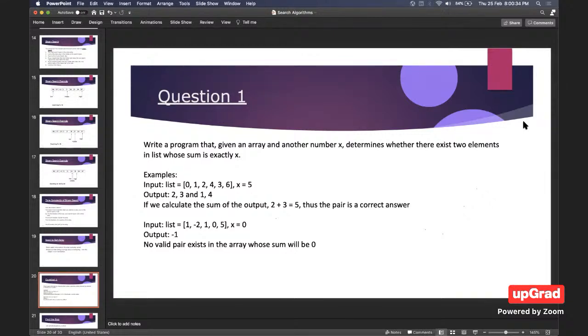Cool. So have you guys got this thing? Yeah. So any one of you can volunteer to explain the details about this problem, what it is asking.